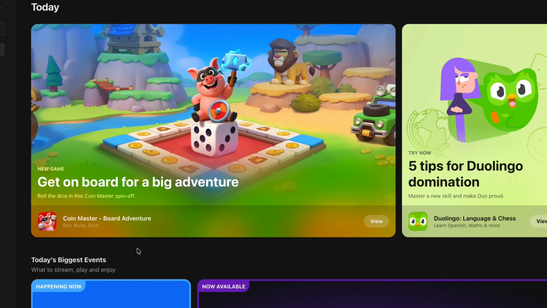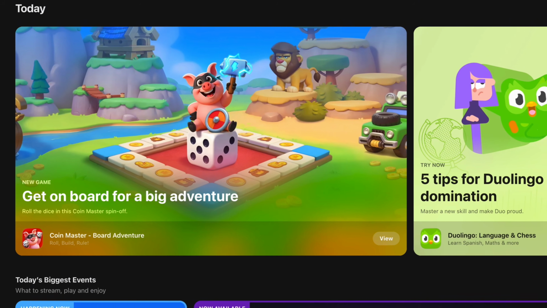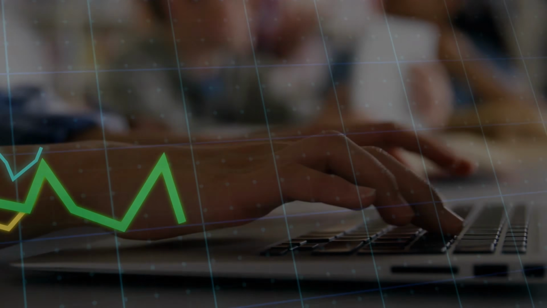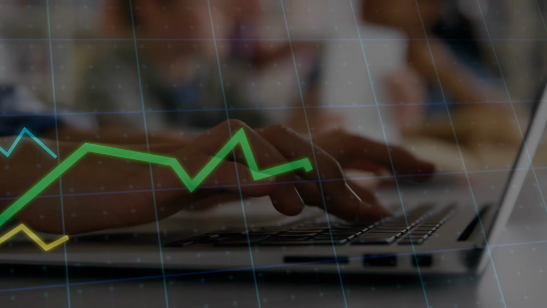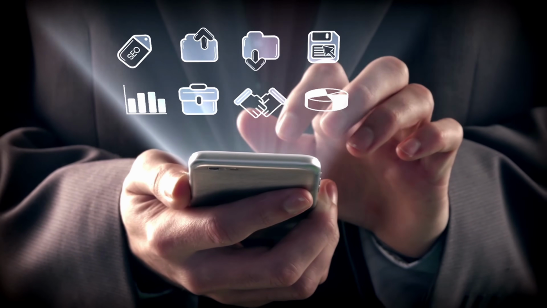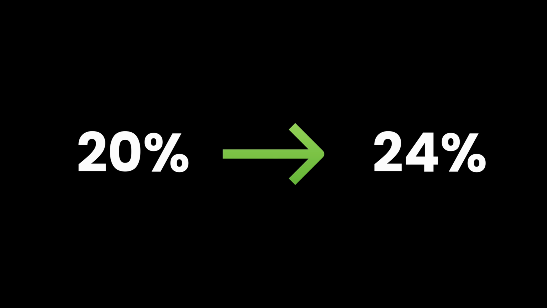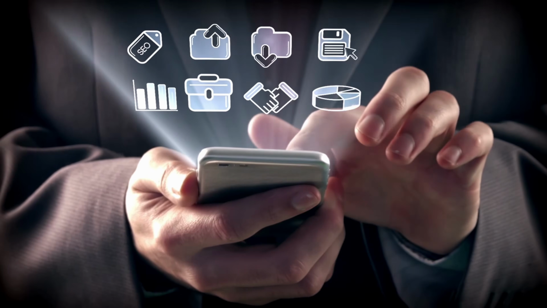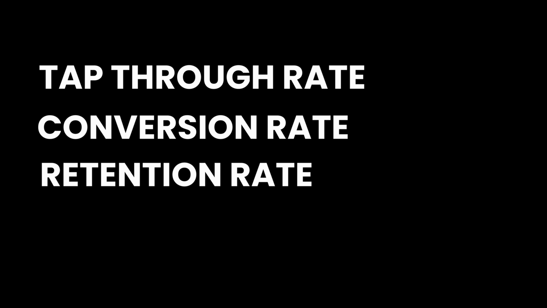And that's why testing matters. Test different screenshot orders, subtitles, icons, and messaging angles. You should also experiment with preview videos, feature graphics, and different storytelling styles. Because small improvements compound very fast over time, even increasing your conversion rate from 20% to 24% can lead to thousands of additional installs. And while testing, track real metrics like tap-through rates, conversion rate, retention, and uninstall rates.